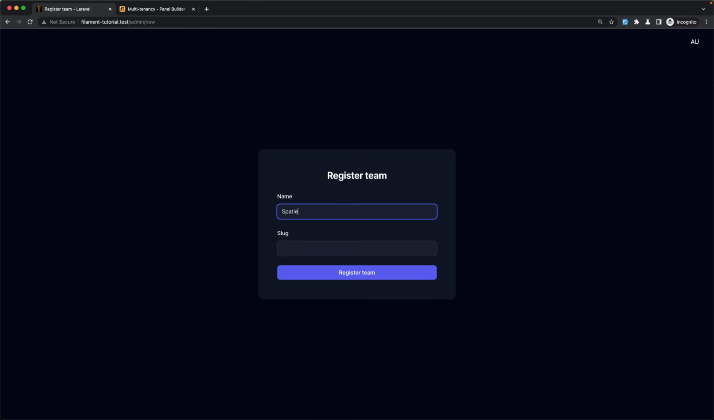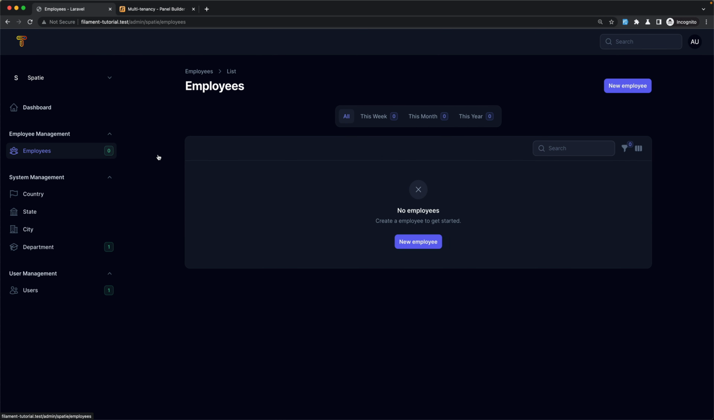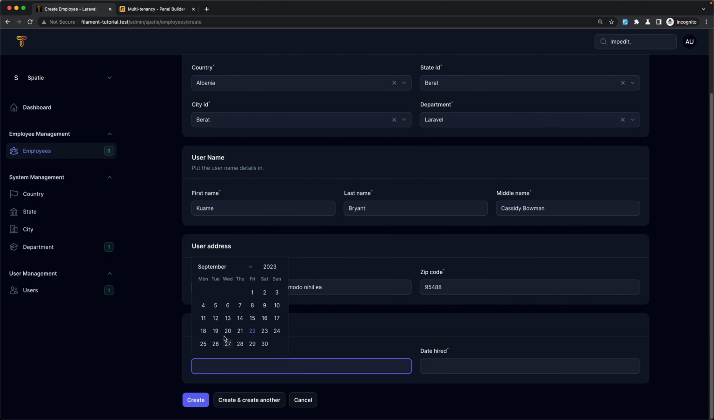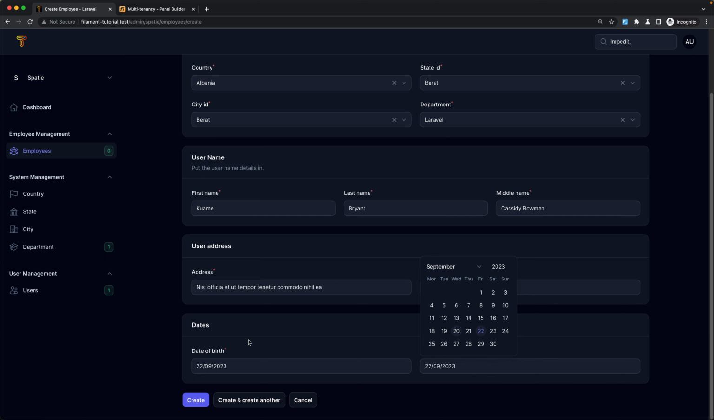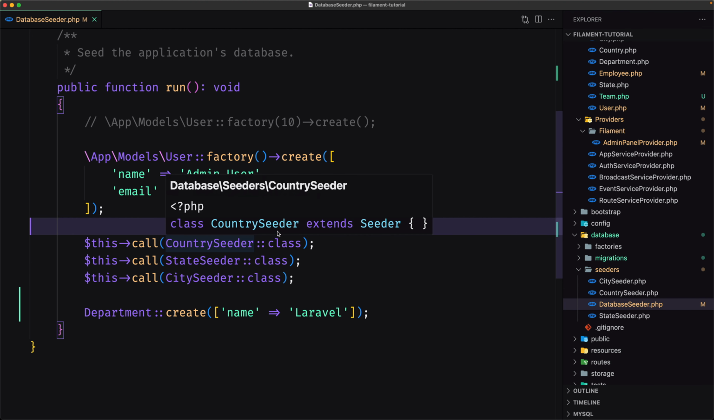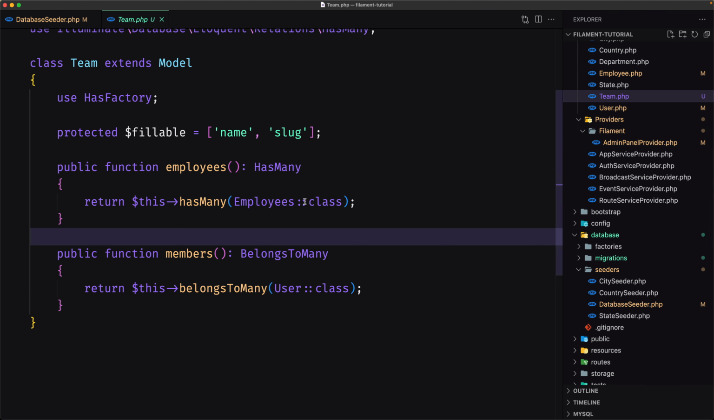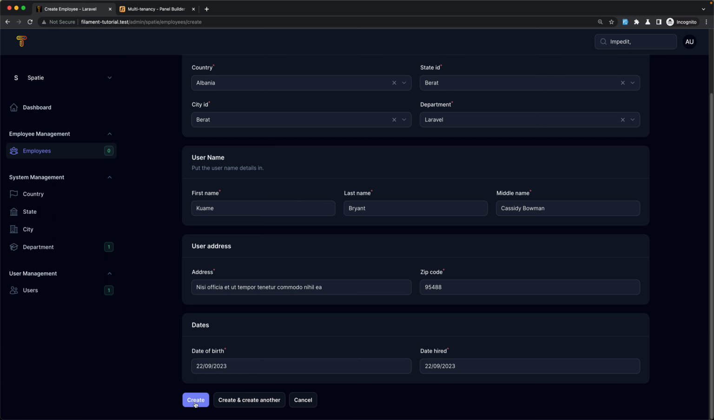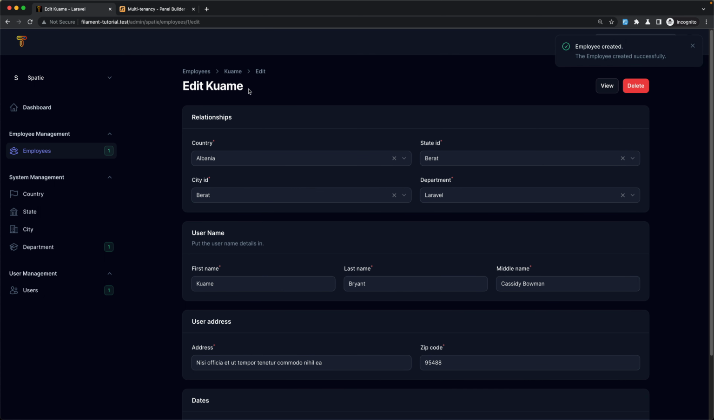Navigate back to the admin, Spotty, register the team, go to the employees, new employee, fake filler, select Laravel here, and also the date. Let's create. We have a typo here, employees, not employee. So let's open the team and say employee here. Save. And now let's create, and employee created.